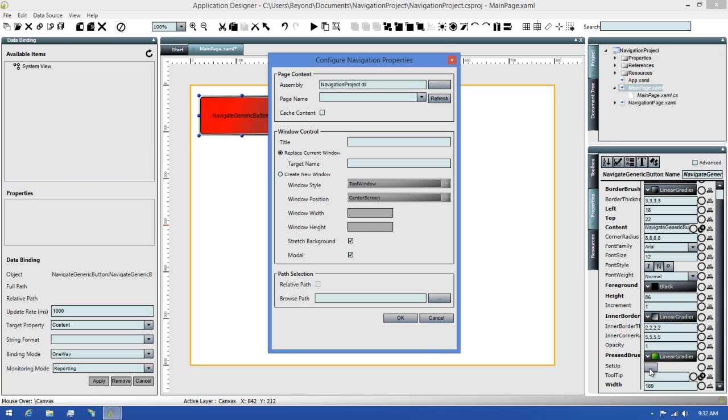The first property you can configure is the assembly. In the application designer, all projects are built into an assembly, or DLL file. Generally speaking, you're only going to be navigating to pages located inside your current project, but it's possible to load pages from other assemblies as well. This falls beyond the level of complexity that we're working with in this video, so we'll leave this as is for now.